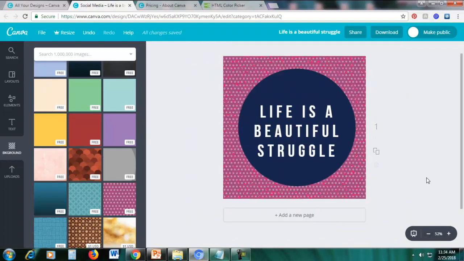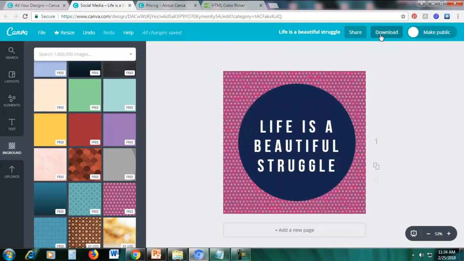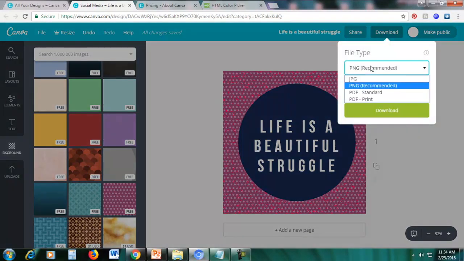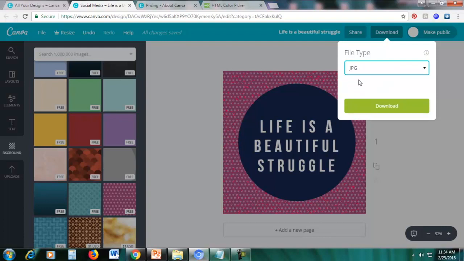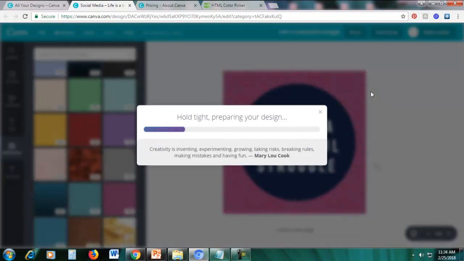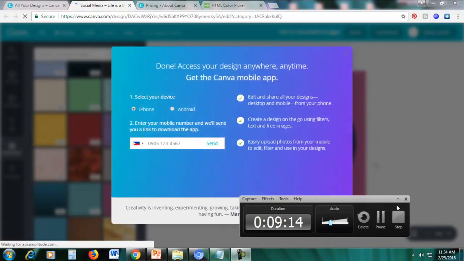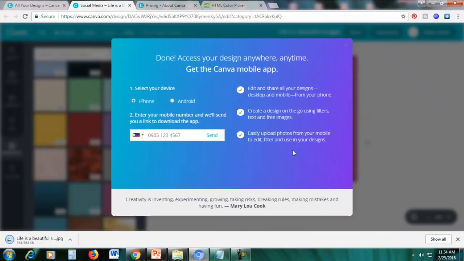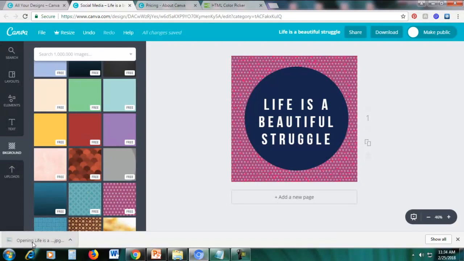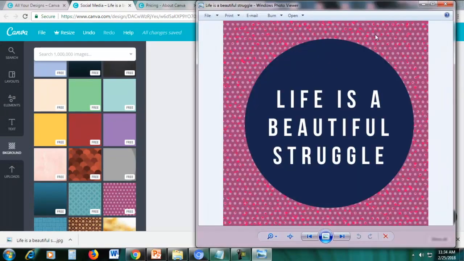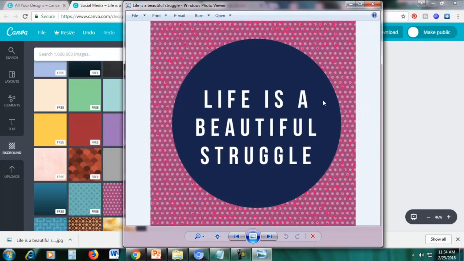Once you're happy with the design, you can just click download and you can choose JPG, PNG, or PDF type of download. So for example, I'll just choose JPEG, and then click download. It's still preparing the design. Okay, so you can see that the design is downloaded here. I'll just click here and you can see that this is the social media post that we made using Canva.